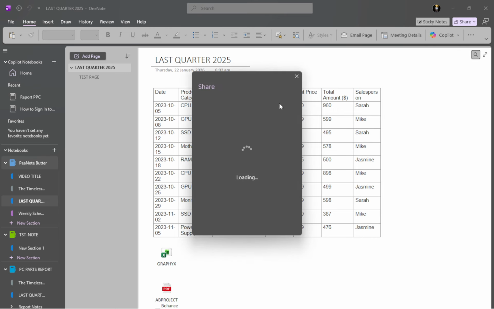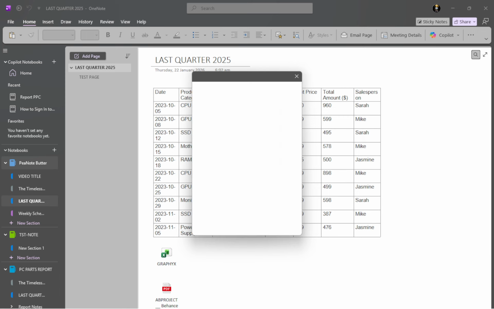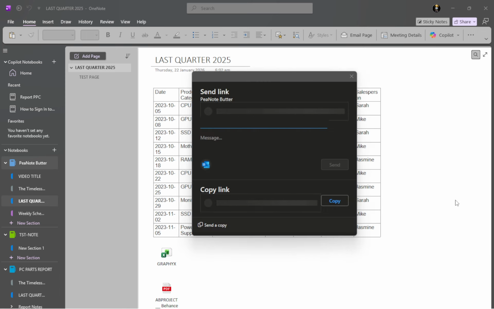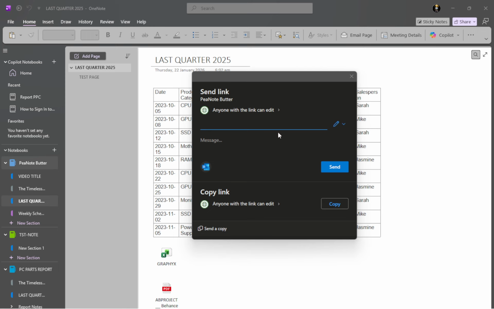Next, choose the permission level. Select Can Edit if you want others to add or change pages, insert images, or rearrange sections. Pick Can View when you only want them to read without making changes. This is great for finalized handbooks or meeting notes you don't want altered. When you're ready, click Send or Share.